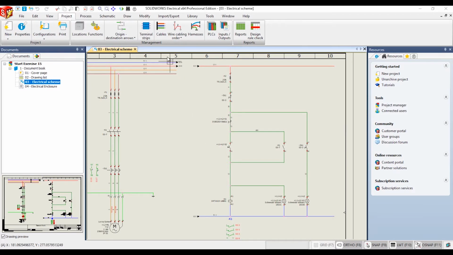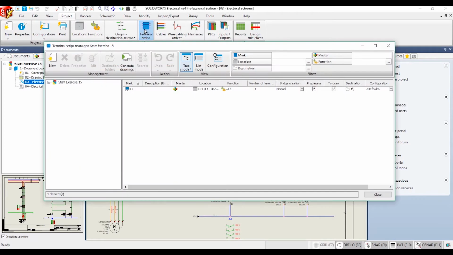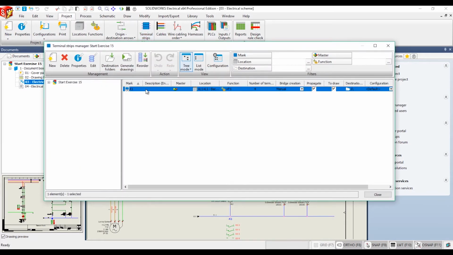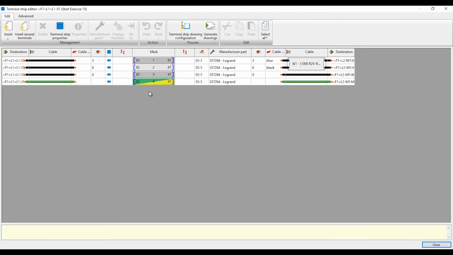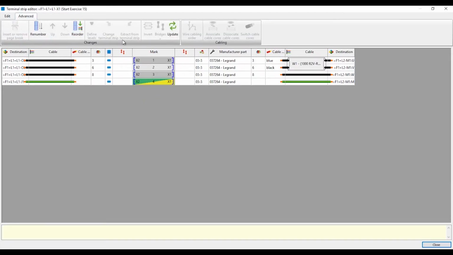Need to switch 2 cable cores with ease? Well, now we can with the new Switch Cable Cores tool located in the shortcut menu of the Terminal Strip Editor. This new tool allows users to quickly fix a common mistake right from the manager with no need to go back to the schematic.